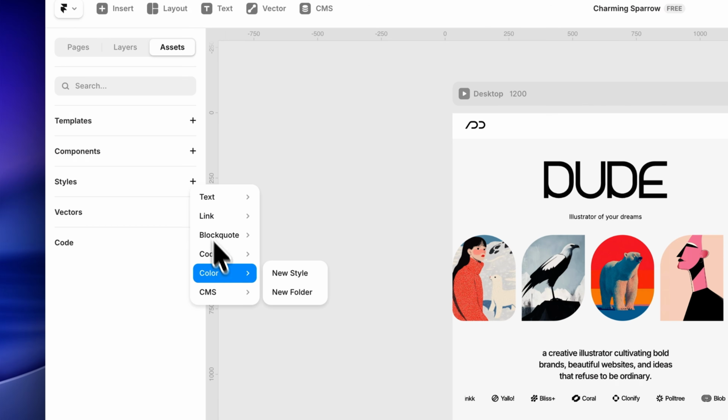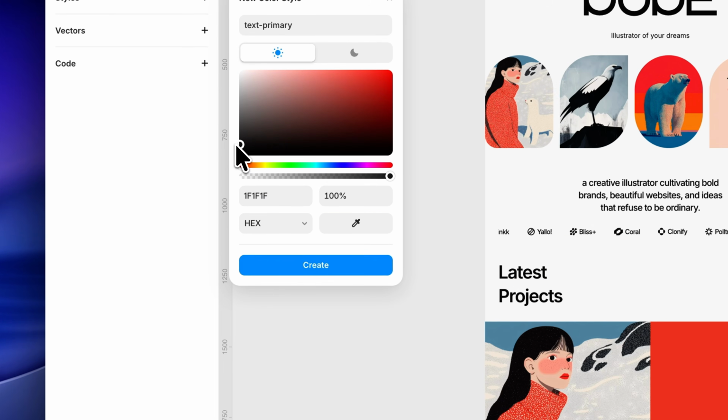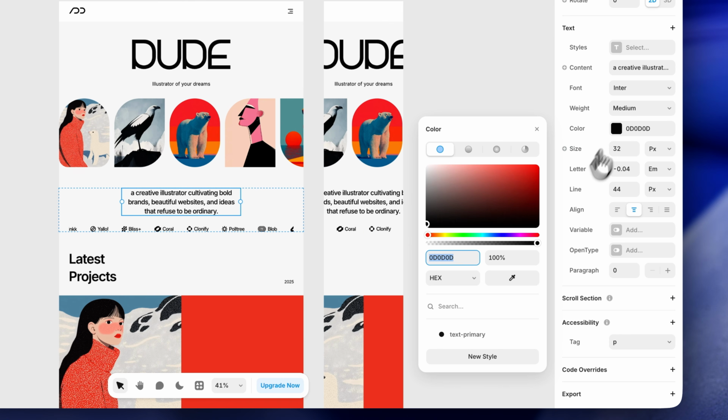But now in Framer, I would have to recreate every color style and text style and map every element to these new styles. This amount of rework is absolutely crazy. There had to be a better way. Well, for a long time, there wasn't.